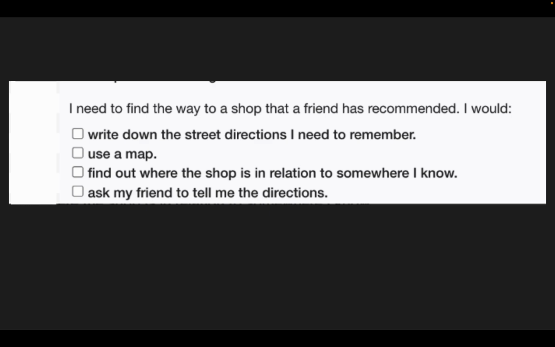Would you do that? Would you use a map like Google Maps? Would you find out where the shop is in relation to somewhere you know? So if your friend said, oh, you've got to go down to this thing, and you said, well, what's it by? And they said, it's in Springfield over by Casey's. Or would you ask your friend to tell you the directions step by step? You're not going to write anything down. You just want your friend to tell you. Okay, and here are the letters.